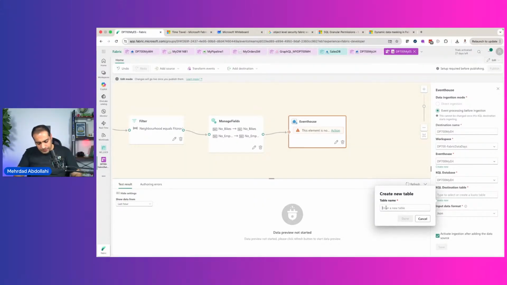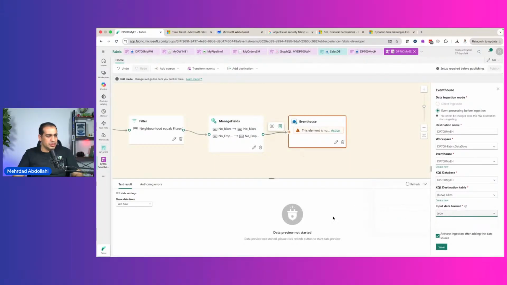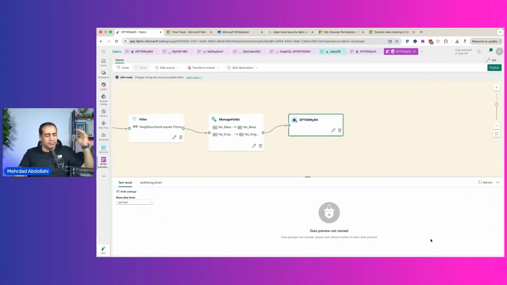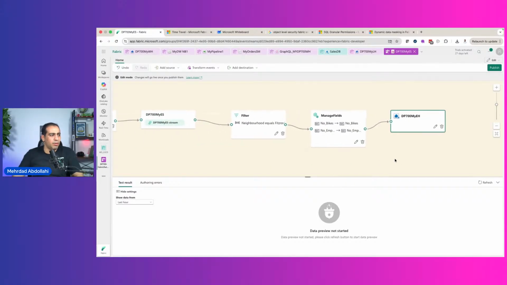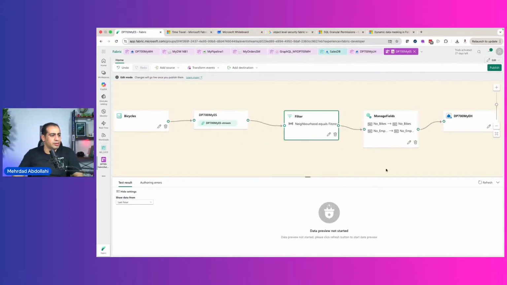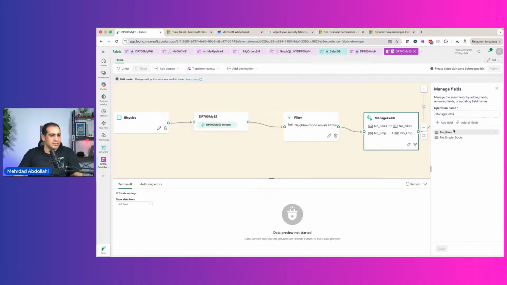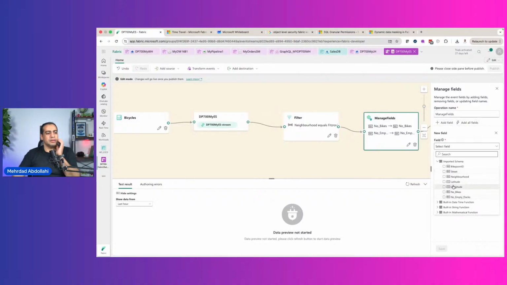But let's say bikes. And the input data is JSON, coming through. And we can activate ingestion after adding the data source. It is just going to be moved over. I think for this manage fields, those fields that I selected are basically going to be part of that.